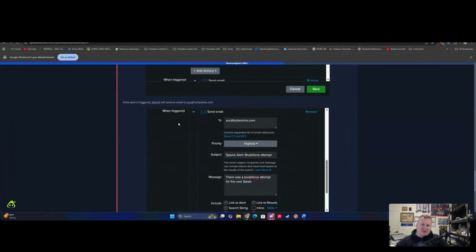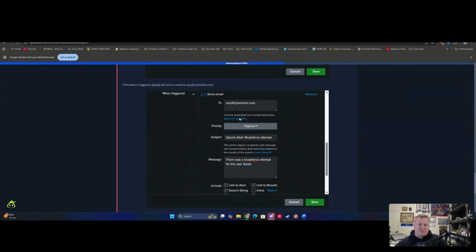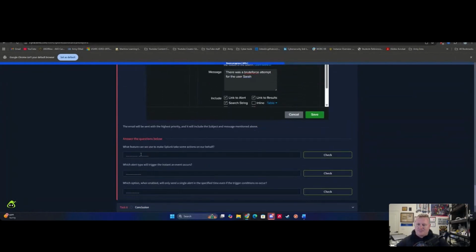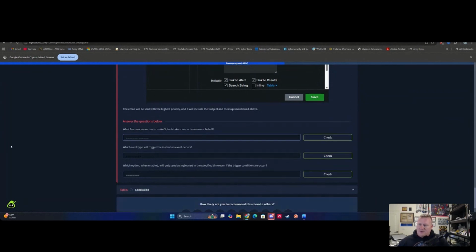Another great thing with Splunk is that with this triggered alert, Splunk can also email maybe the SOC at tryhackme.com. That way we know if a high priority alert came in, with a short message of what that alert actually sees. So let's go through here and see if we can answer some of these questions by simply going through those short but informational tabs above us. What feature can be used to make Splunk take some actions on our behalf? That is the trigger action.